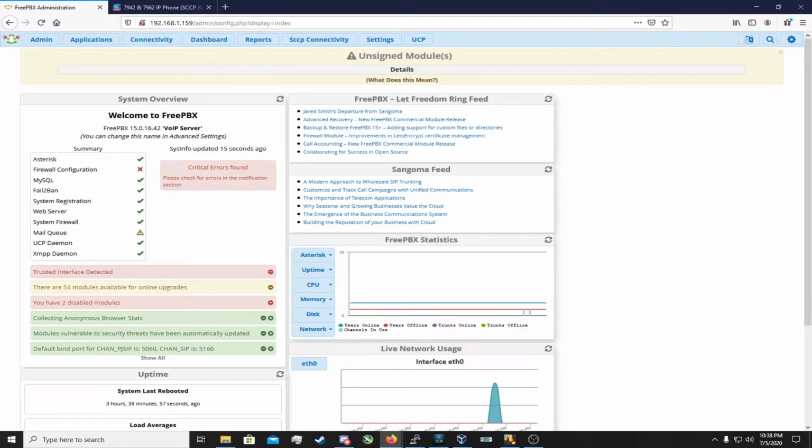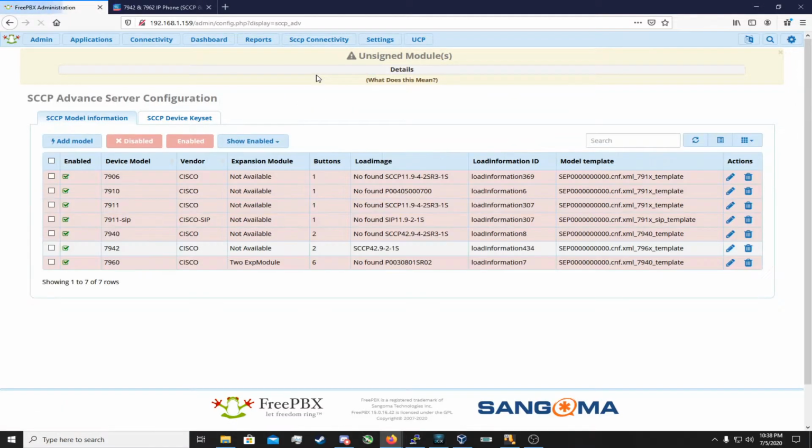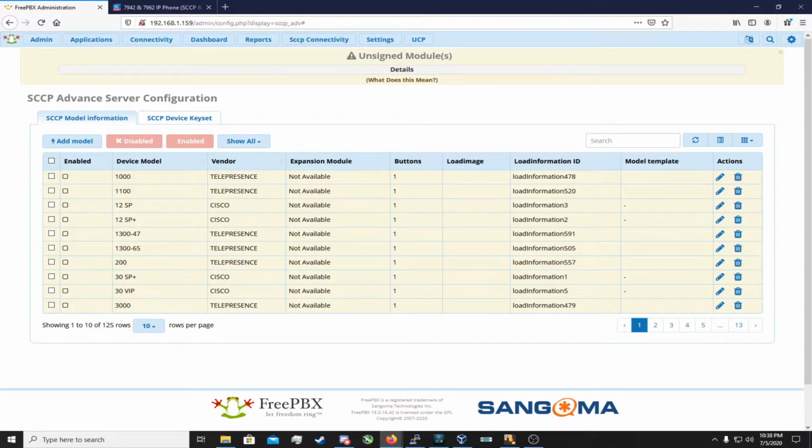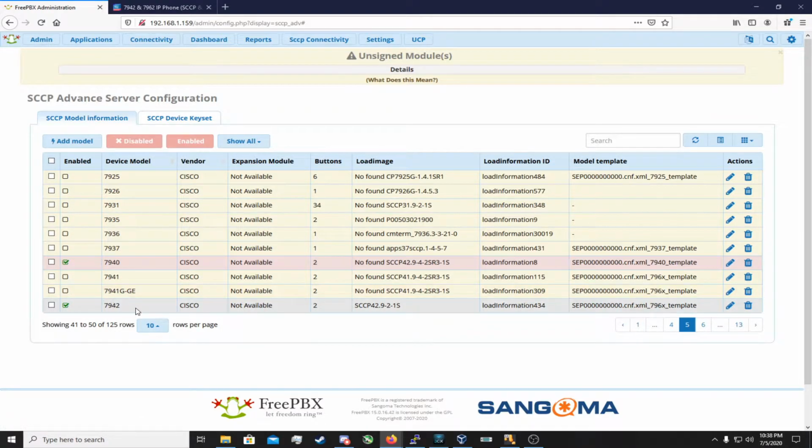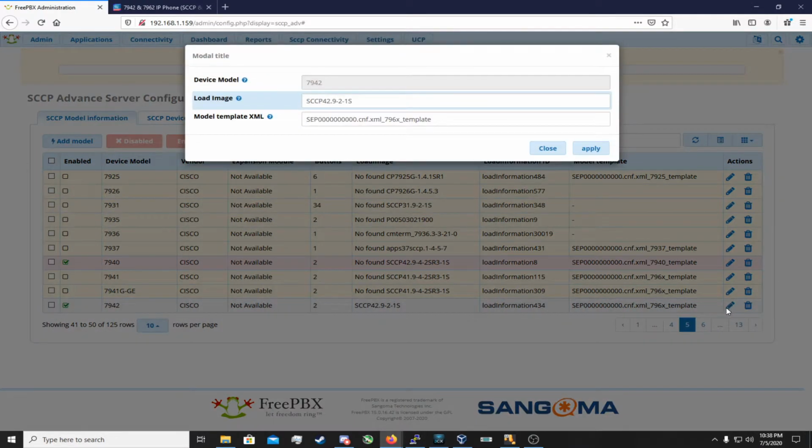So the next part of this configuration is kind of the weird part. We are back in the FreePBX web interface. Now we need to go to SCCP Connectivity and System Parameters, and right here where it says show enabled, change it to show all. And now we need to scroll until I find my phone model. It was like row 4 or row 5. Yeah, it's row 5, 7942. If you click the pencil icon here, that's how you can edit some of the details. You can also change the load image it uses.